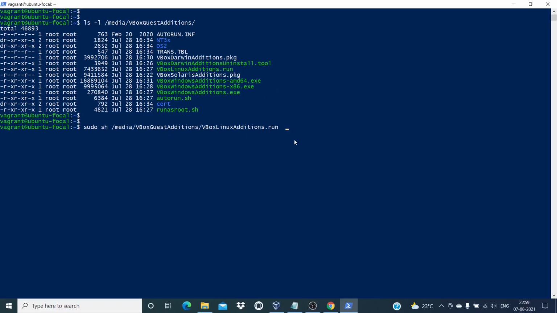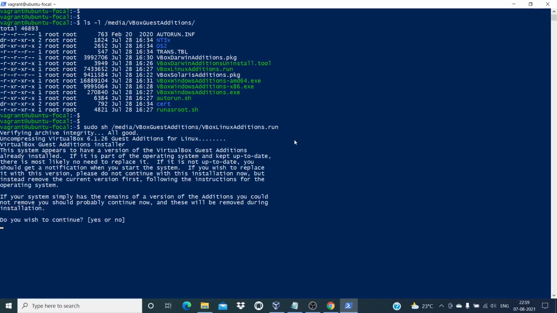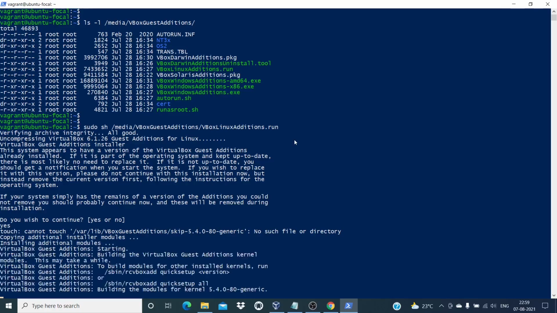And if you want, you can say hyphen no x11 as well for terminal. So that is fine, it will work without this as well. So it is asking for yes or no to continue. Okay, so I run this command and let's wait.